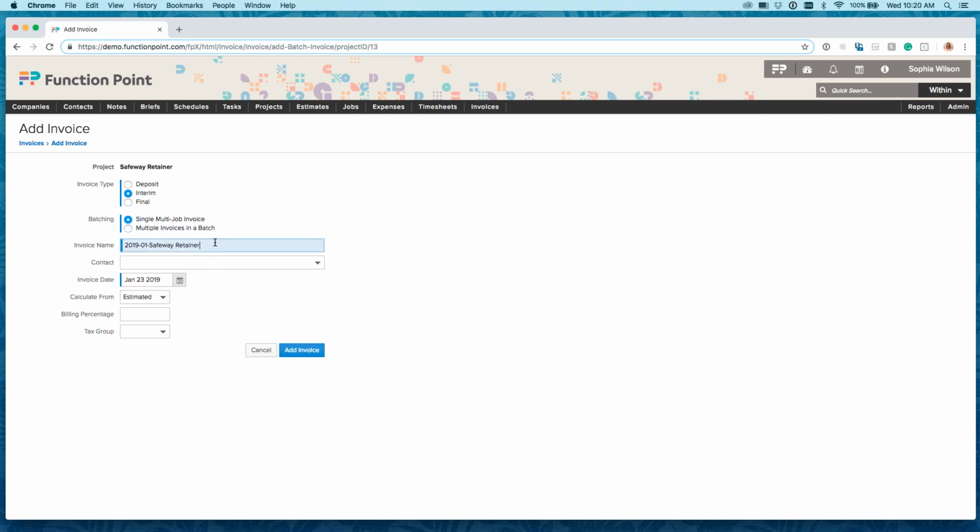The invoice name will automatically pull this year and this month with the title of the project. But if you needed to change the invoice name, you can definitely do that. You can create a specific contact that you want to make sure this is emailed to directly out of here. And then, of course, that invoice date, I'm going to follow my own best practices and do it for the last day of the month so that it's going to capture everything there.